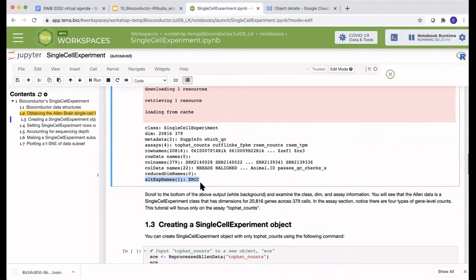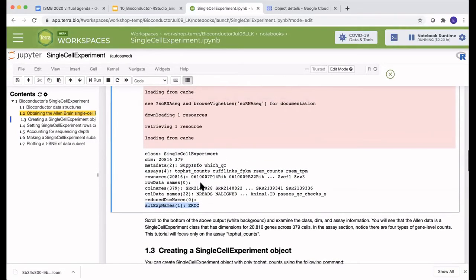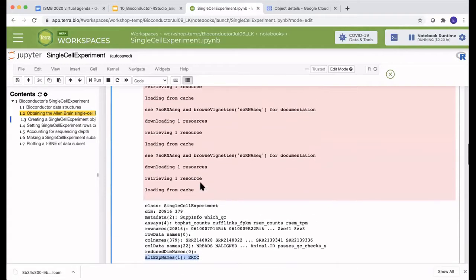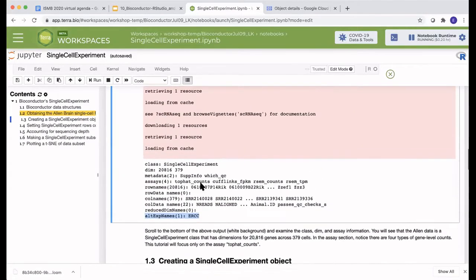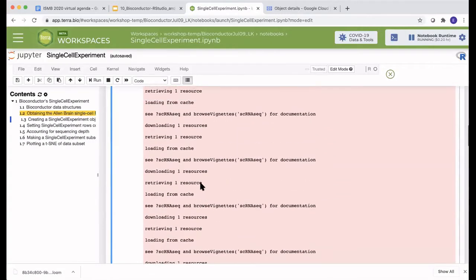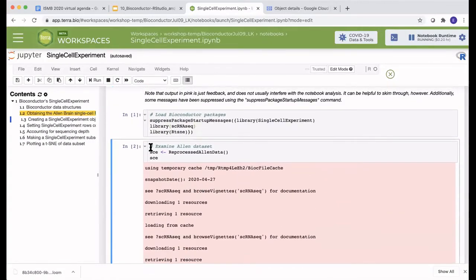In my data, I have only the TopHat counts. So that's the next cell down. You might have jumped ahead of one cell. Let me go back up, I'll show you. So this cell 2 only has reprocessed Allen data.